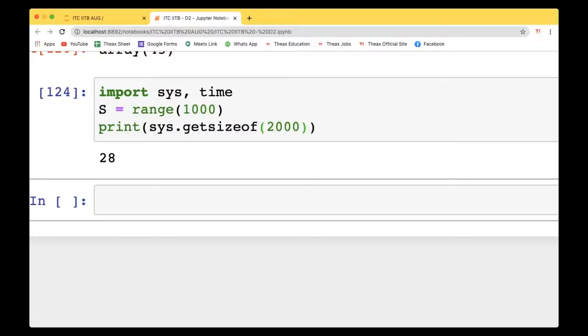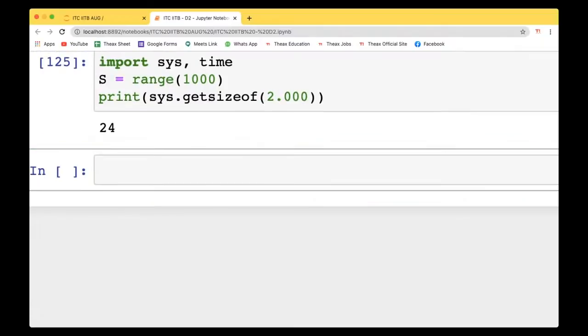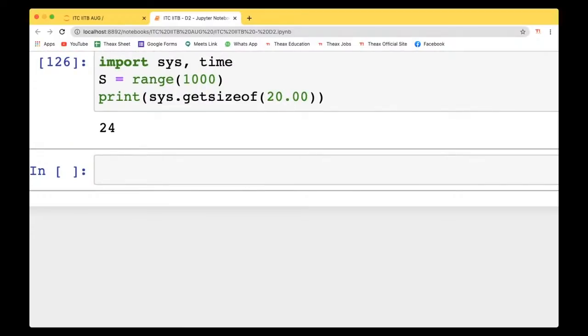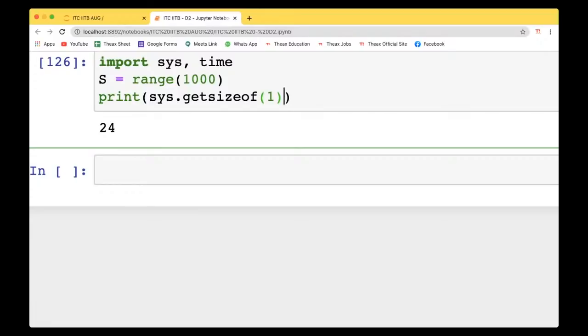If we go up with the float values, this will change to 24. Similar for the complex, it's different. For the strings, it's different; it depends on how many characters there are. So whatever the size of one particular element is, if we multiply it with the length of the whole of S, the length of the total S, we'll get the total size of this list. This range of 1000 numbers will be inside the list. If we multiply these things with the length of S, we'll get everything out there.